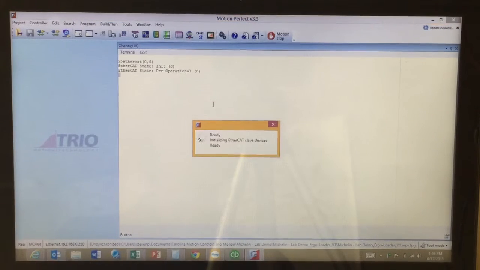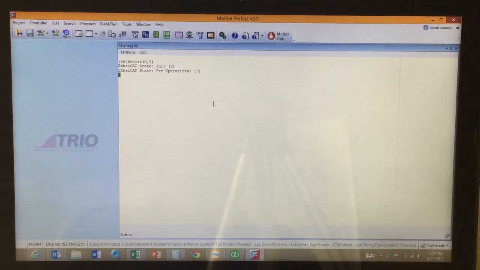Right now the MC464 is sending out a signal to see which drives or expandable I/O is connected to the network. Now we have our 750-354.